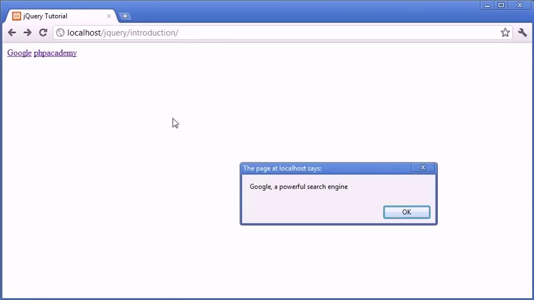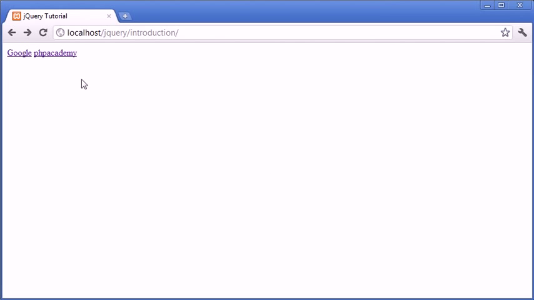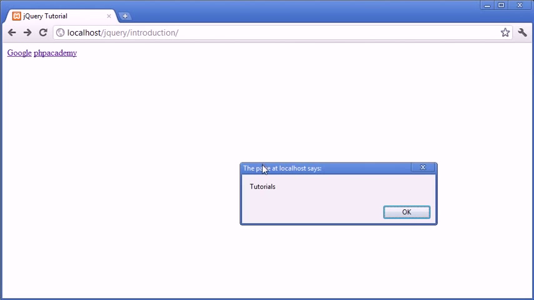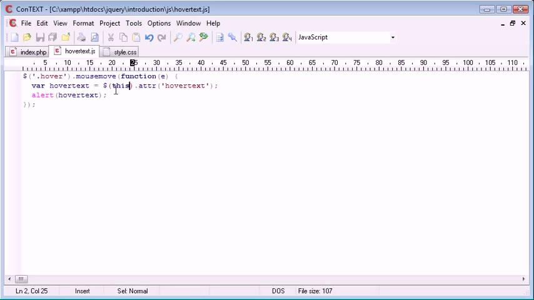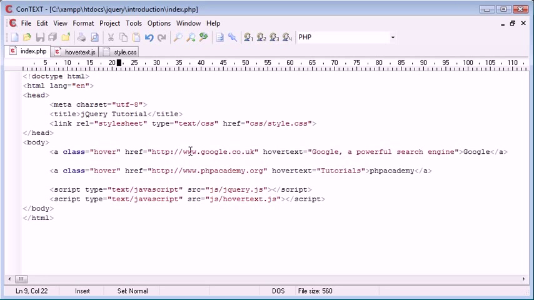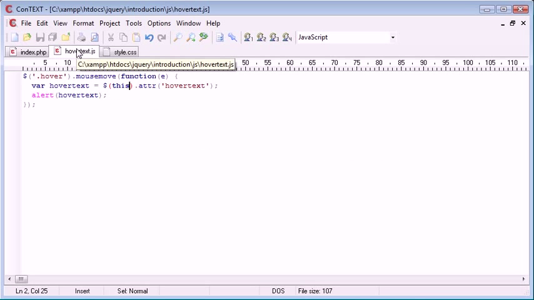So I'll hover over Google, or mouse over Google, and it says Google, a powerful search engine. Now when I hover over PHP Academy, it says tutorials. So just by using the this keyword, we've gained the unique attribute from each one. And obviously this is important because you might want to have multiple links on your page, and you obviously want to have a unique description or hover text for each one.